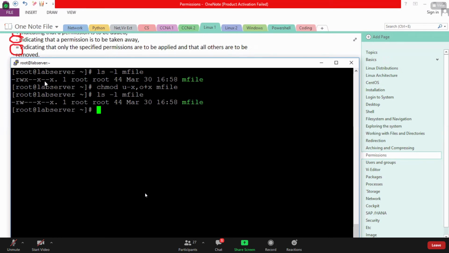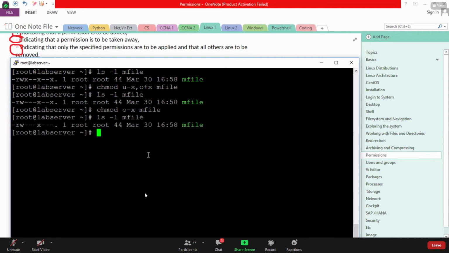execute permission. It is already here, right? Okay, so anyway, you have removed execute permission for user. Let us remove the execute permission for others also. So chmod o minus x, m file. ls -l m file, you can see you have removed execute permission for others also, correct?